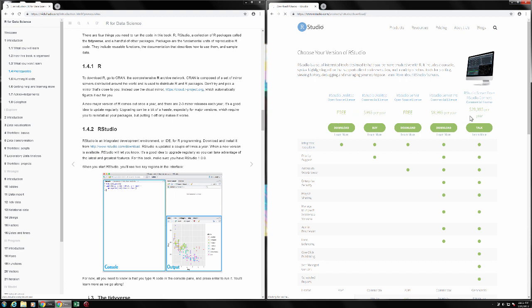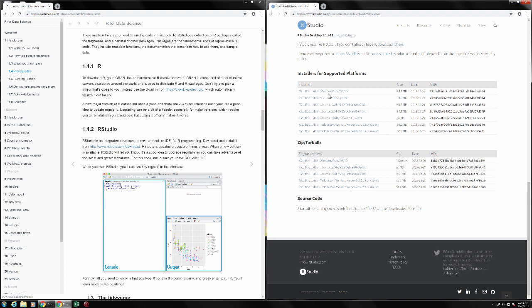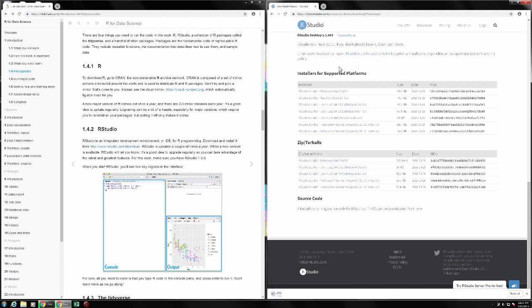So you can see we have many different versions here. We're just going to be using the RStudio desktop for the free version, which gives us everything that we need. I'm going to go ahead and install this. As you can see, on this particular part of my machine, I'm actually in Windows here, so I'm going to go ahead and install the RStudio for Windows. Go ahead and download that. You can see it's downloading.